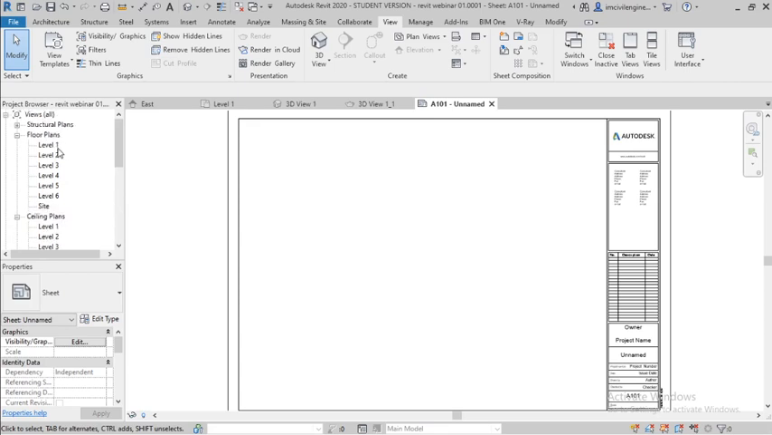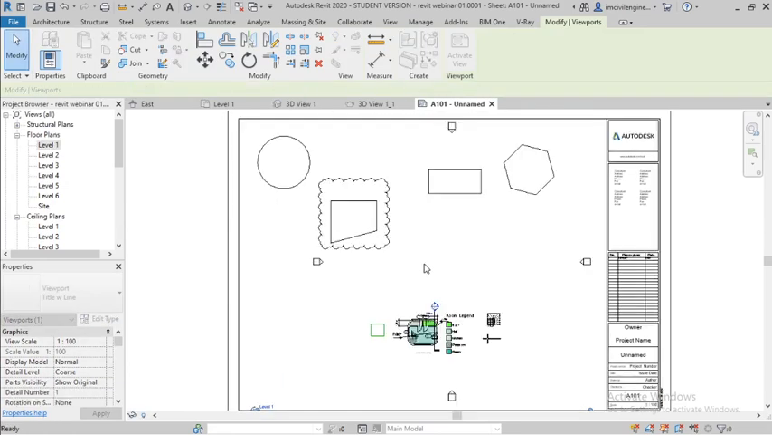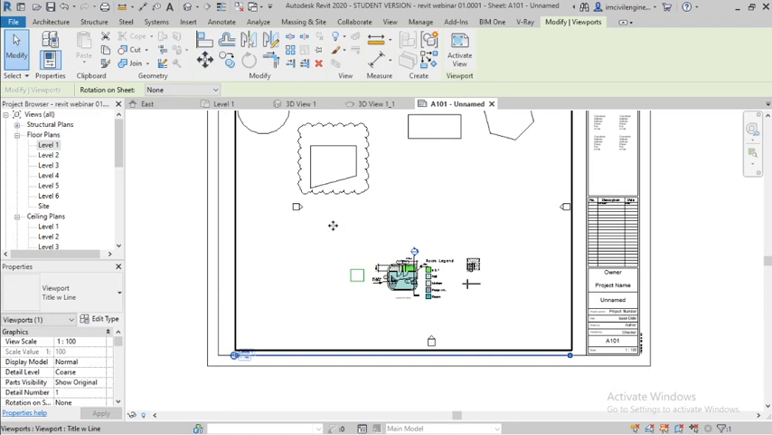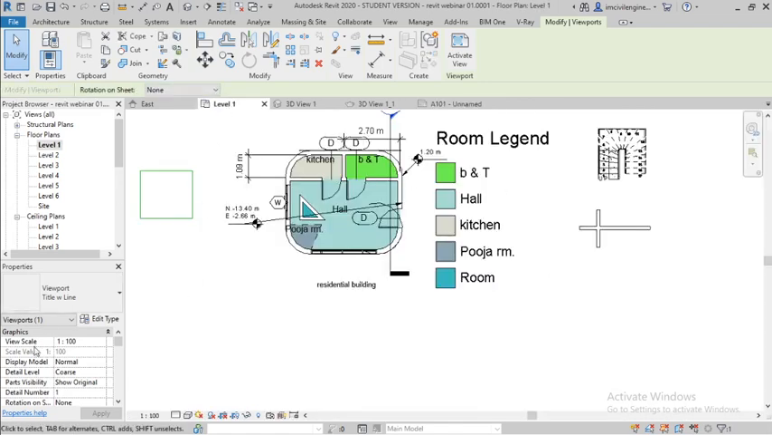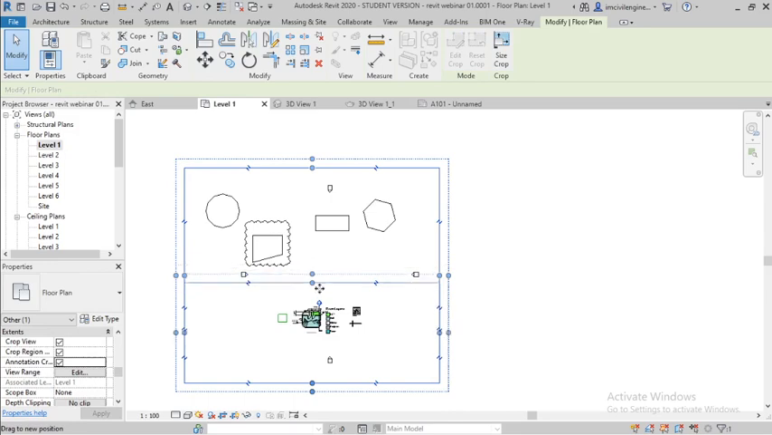Then I want level 1. Just click here and drag and drop. You can see a number of options are showing. Before doing this, go to level 1, and in properties check crop view, crop region, and annotation crop. Yeah, here you can see, you can adjust.